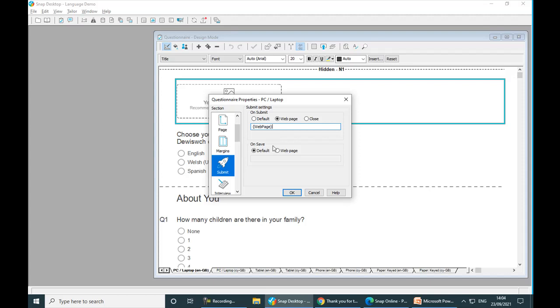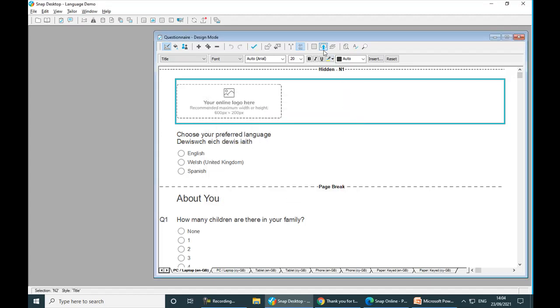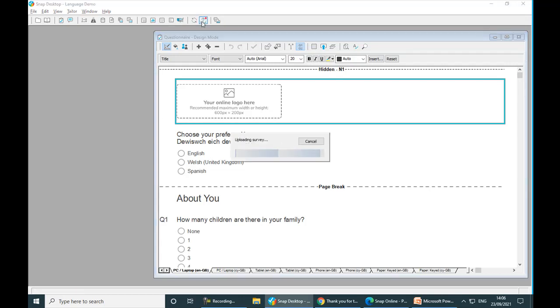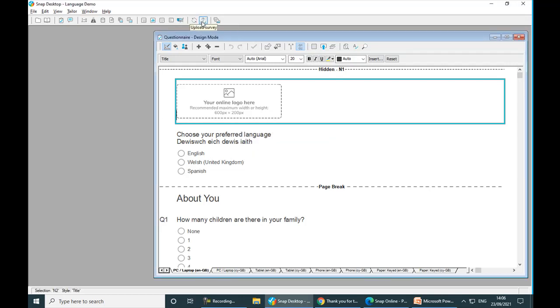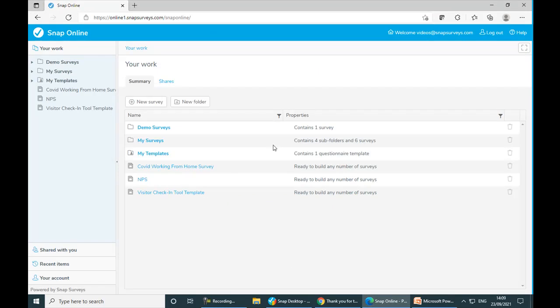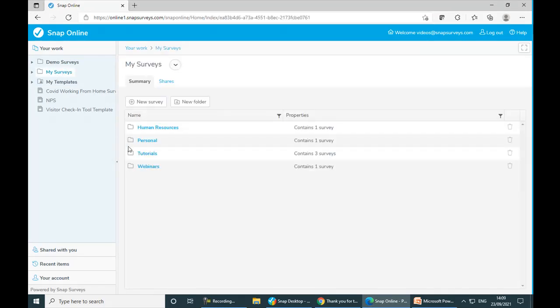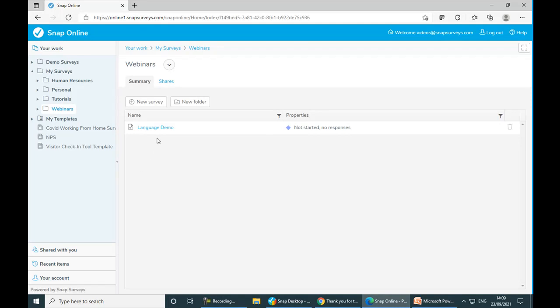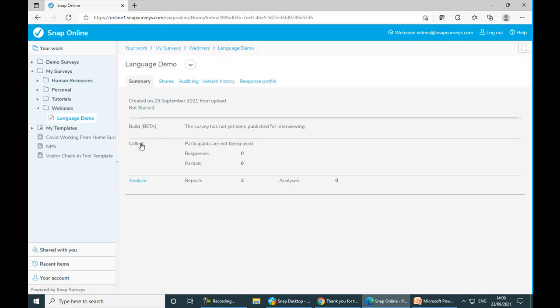Now, I could obviously do a preview within Snap Desktop using the publish option, but today I wanted to show you something in Snap Online. So actually, we're going to pop into Snap Online now and preview it from there. I'll just save what I've done and synchronize the survey with Snap Online, and then we can log into my Snap Online account. So if I go ahead and log in, and we were working in the webinars folder, and you can see I have my survey there. So I'll just go ahead and publish the survey.